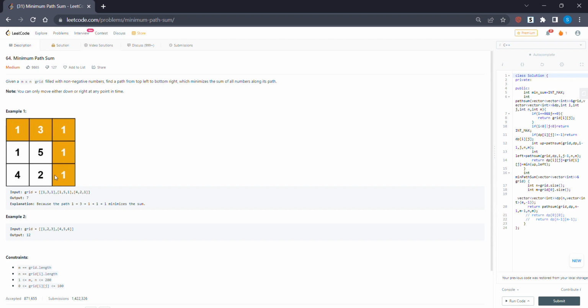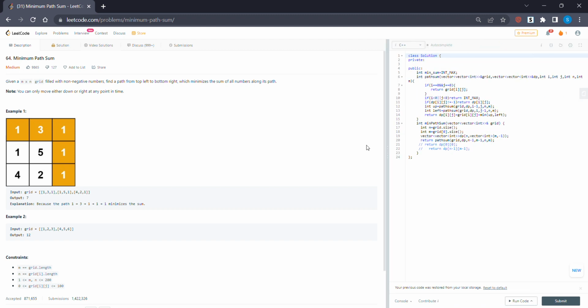But this process is not that well optimized, because you need to make almost 2 to the power n into m calls to get all possible paths and the minimum one. So you need to optimize it by storing the calls that we have made in a 2D dp vector. Let's see how we can do it.